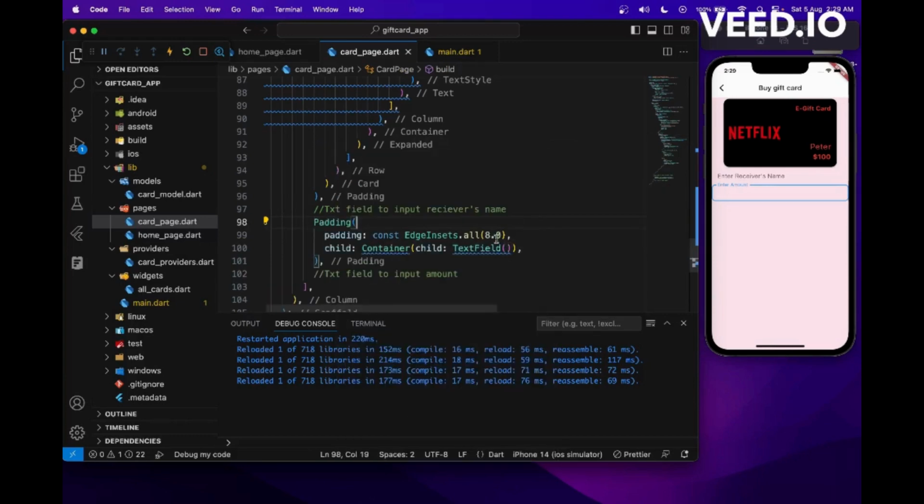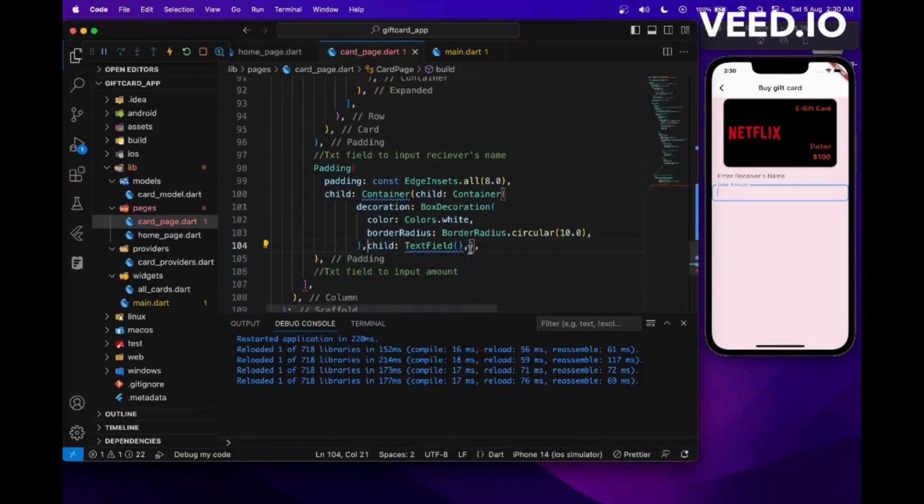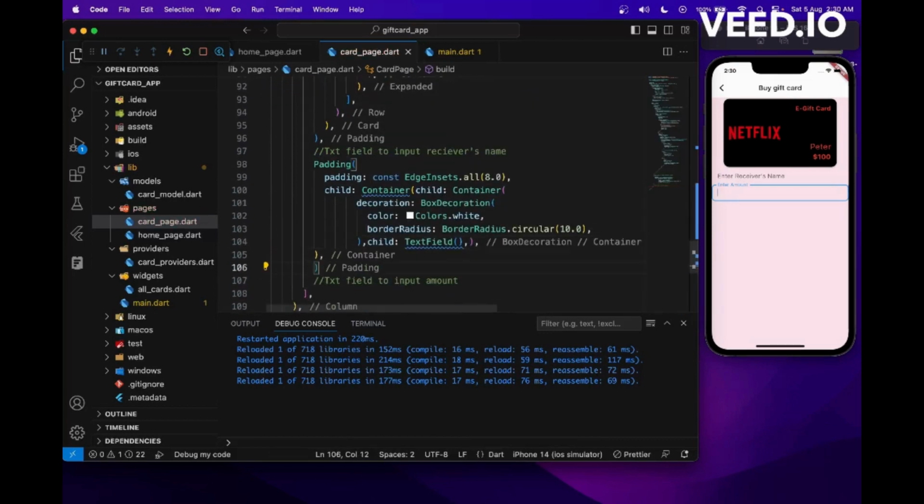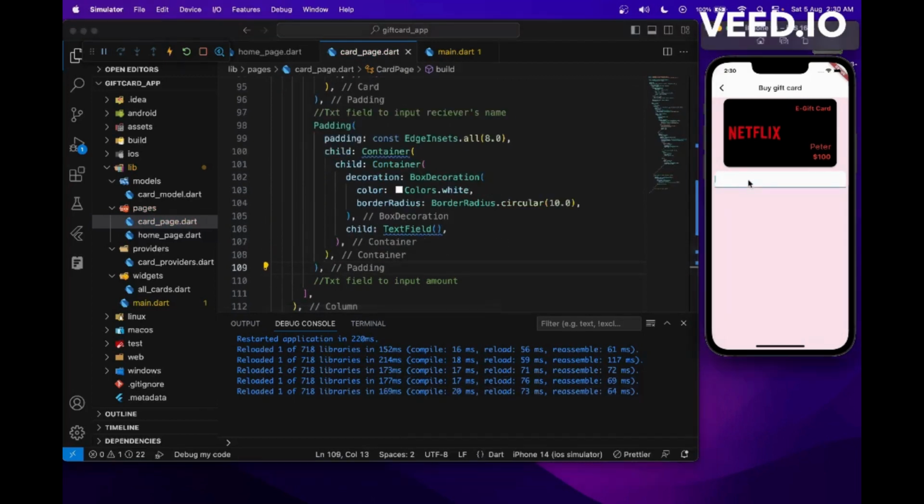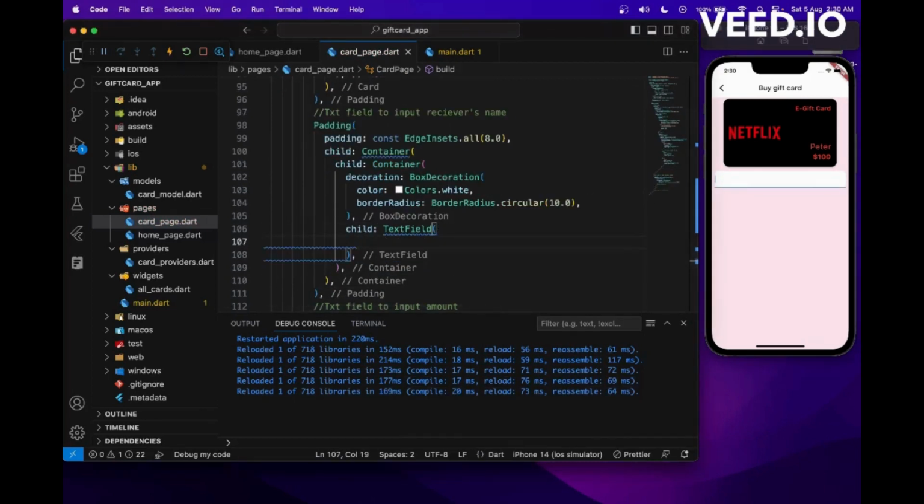So this is how the text field looks. Now let me beautify it a bit by adding some more colors and things. And here is the text field we want. Let me add the heading and names too to our text field.